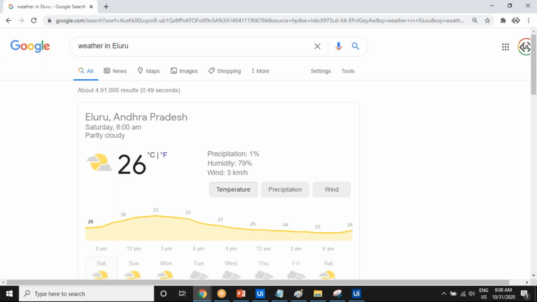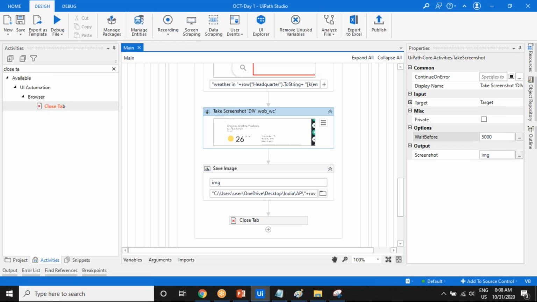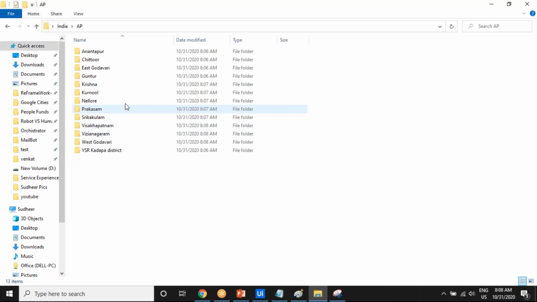There are ready-made activities available, so there's no need to write code. 94% of the time we're not writing any code here. The bot has run, right? It ran, and the process is completed.